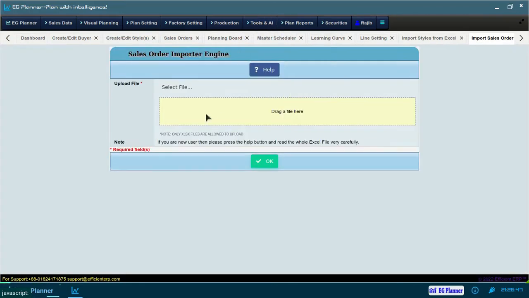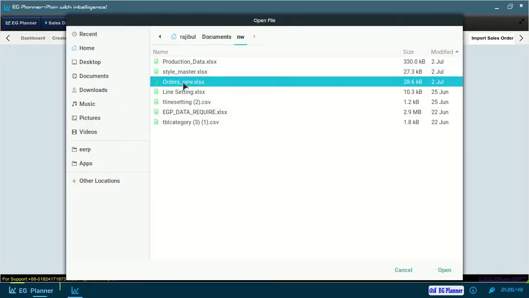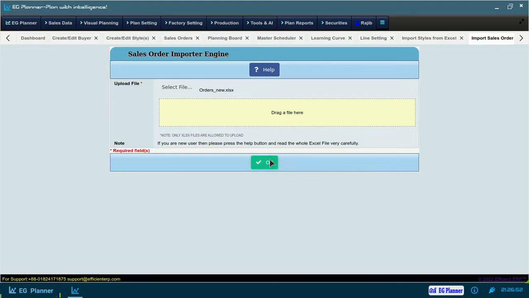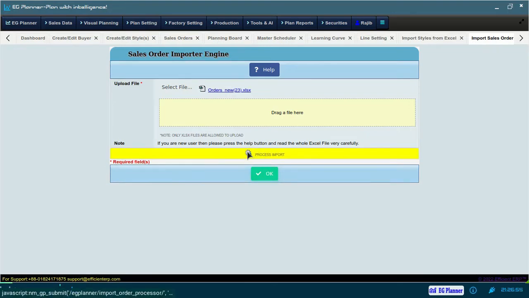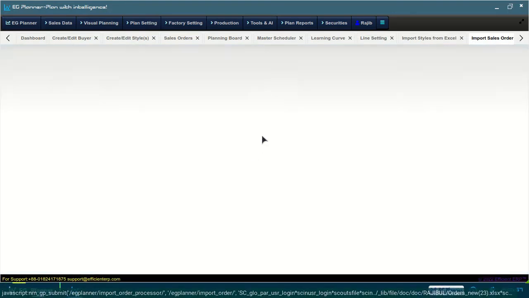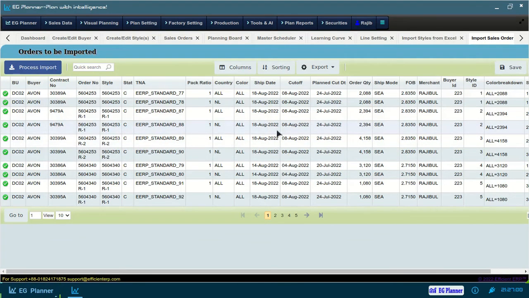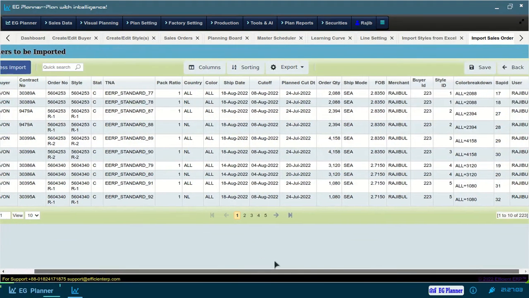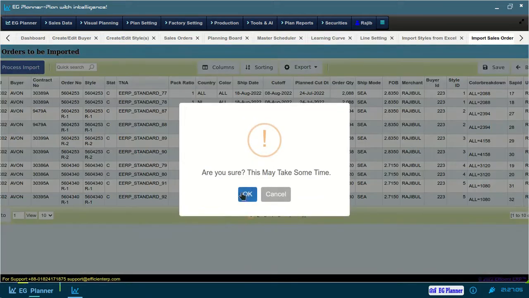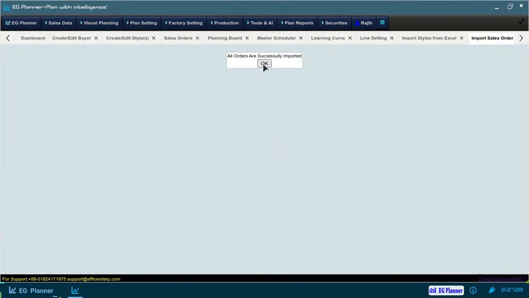Now we will import sales order or PO data from Excel. A sales order can have multiple styles, or a style can have multiple sales orders, destinations, ship date, etc. Everything is covered in Easy Planner. Sales orders imported successfully.